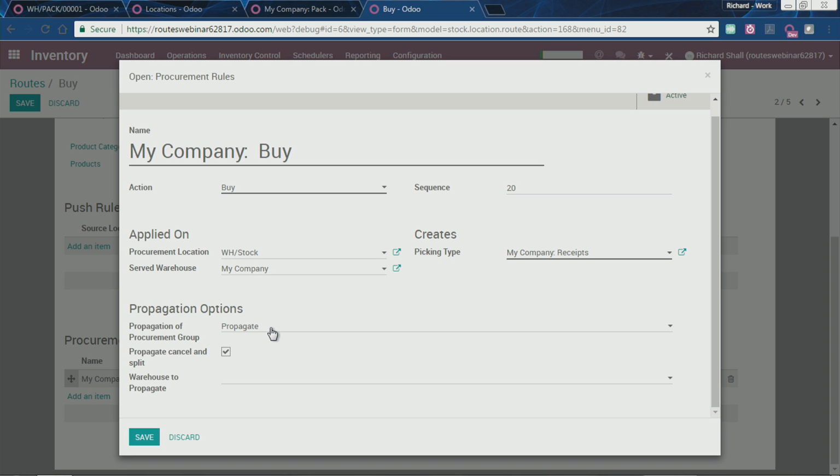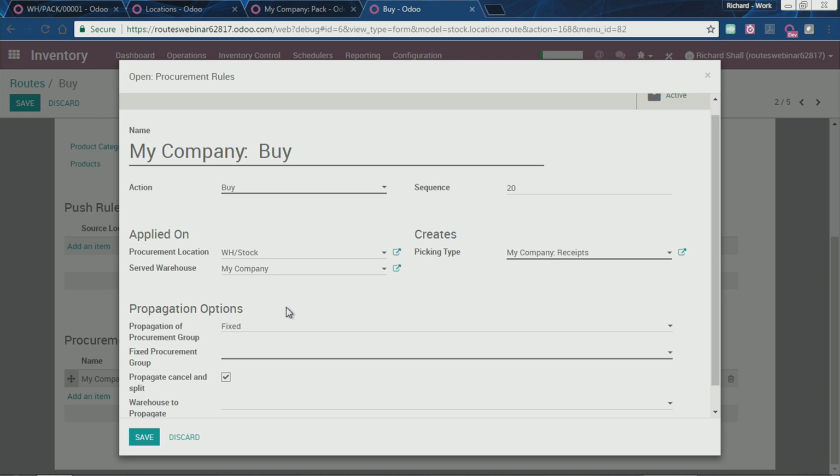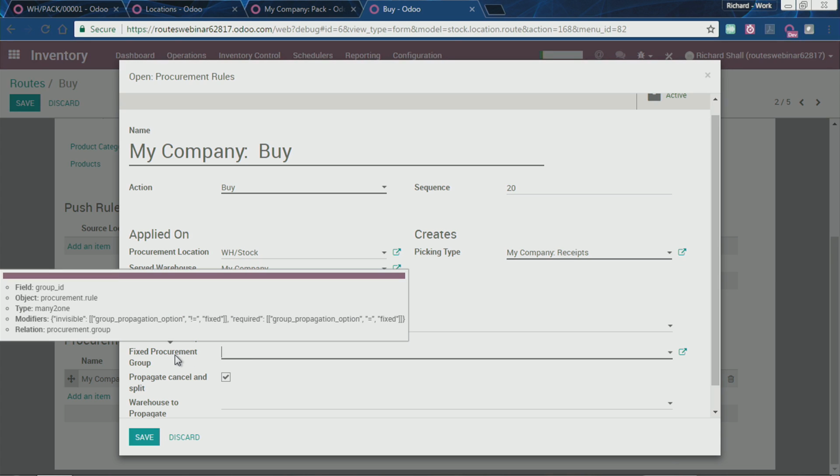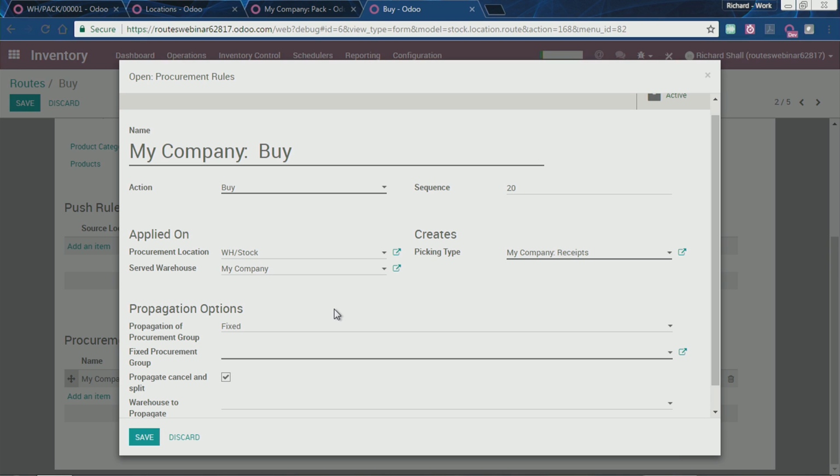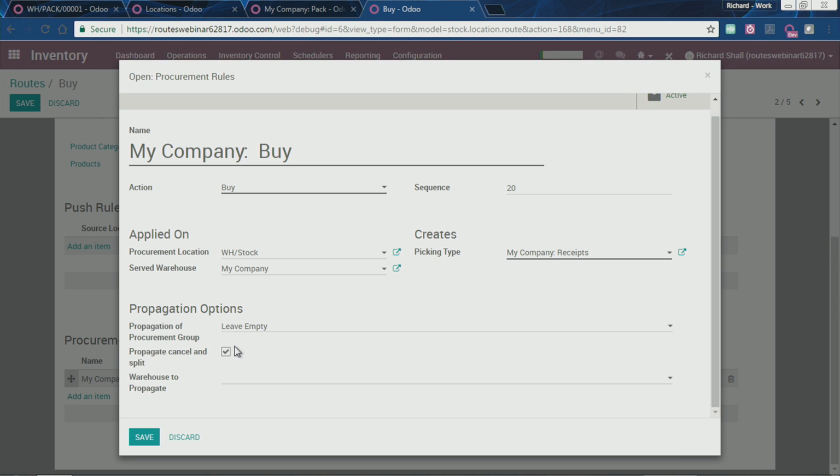Now, if you don't want that, you can do fixed as well. Fixed means it will generate its own. You can specify its own procurement. Fixed is quite uncommon, and it's more for advanced scenarios. But typically, you're going to follow the leave empty, meaning it will aggregate everything into one PO, or the propagate, meaning it will have a different PO per sales order.